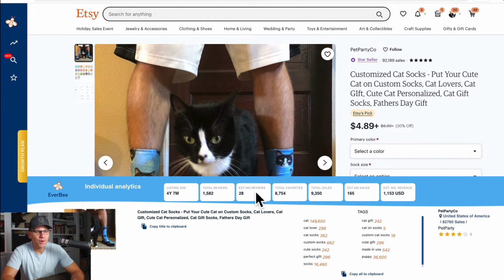And then as you can see here, we've got monthly reviews. It says it's getting 28 reviews a month. And then total reviews coming from this listing was 1,582. And the listing age is 4 years and 7 months. The other cool thing that it shows us is these tags. So these tags are basically like keywords, and we're going to be able to get an idea.